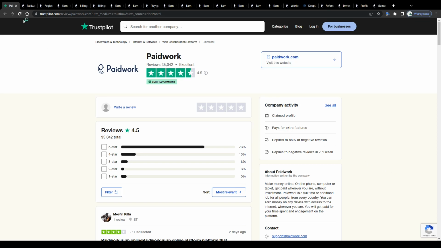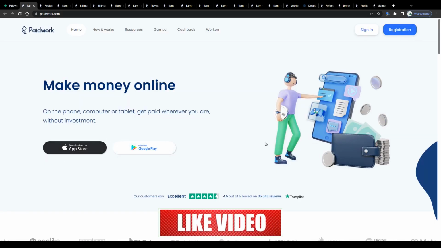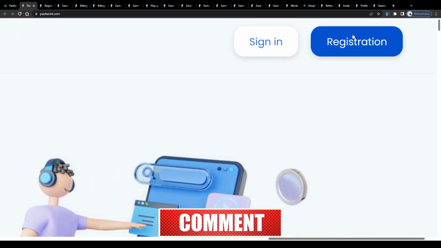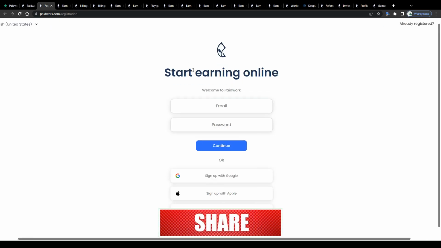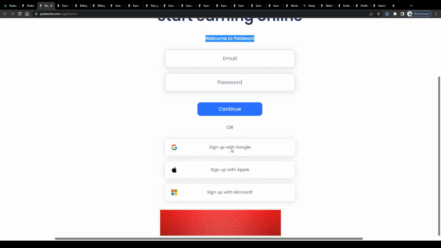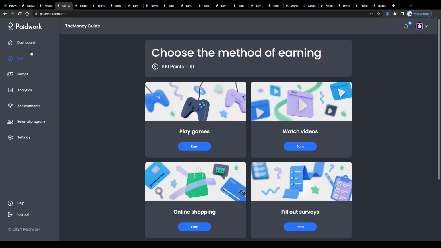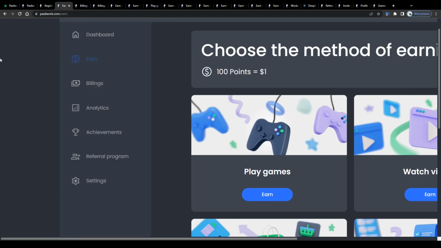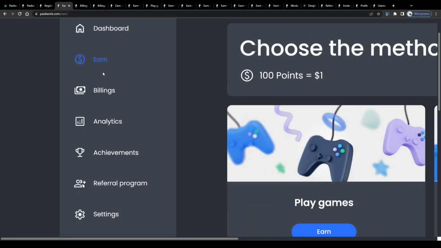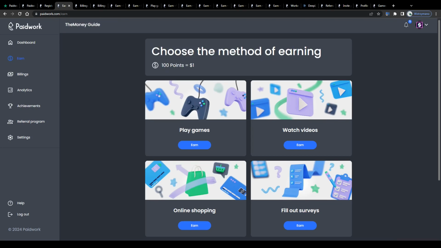Okay, so to get started, head back to their homepage or download and install the Paidwork app on your device, if you like, and next click on registration here in the top right corner. That will redirect you to this sign up or registration page here. Now guys, I don't think I need to guide you through the registration process step by step. It is actually a matter of a click, and once inside, take a look around. So this is the earning section inside my account I've created for demonstration purposes. Here I'm given access to the available earning methods.